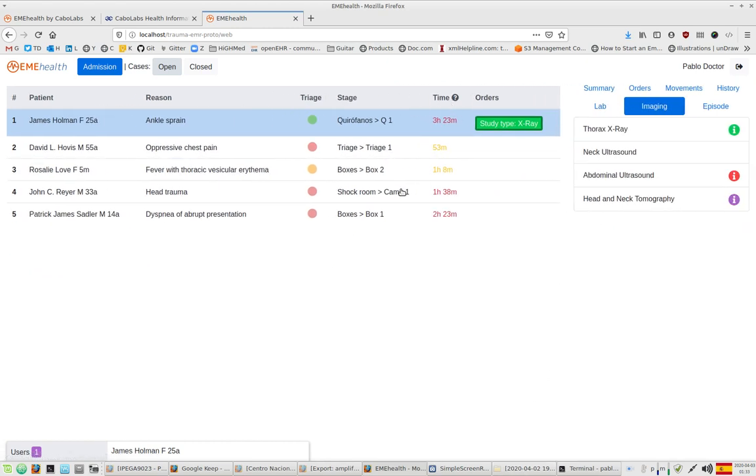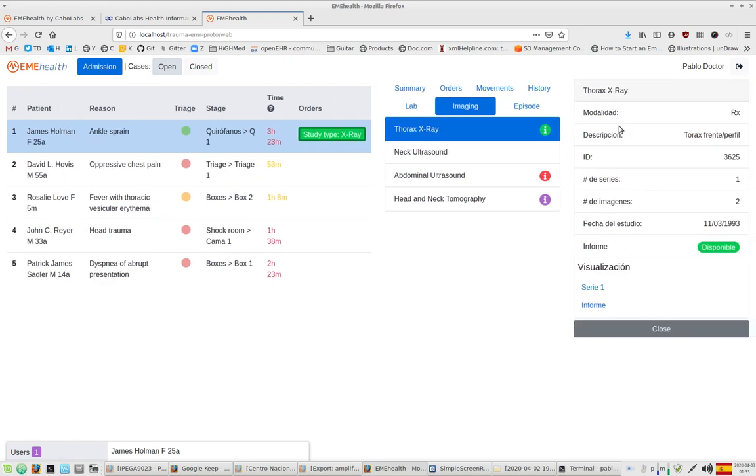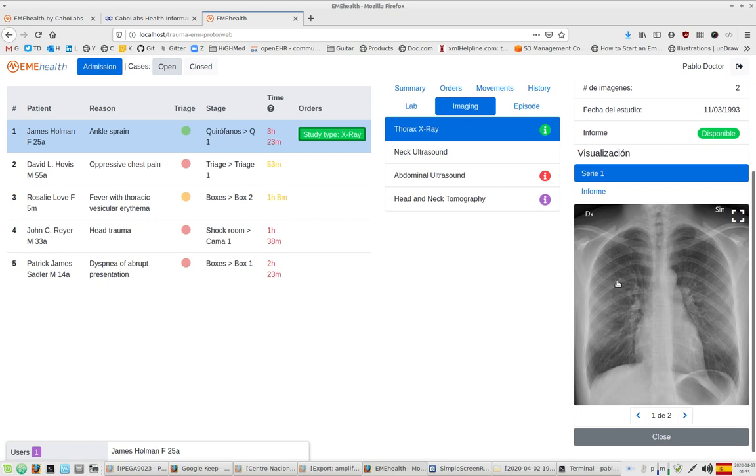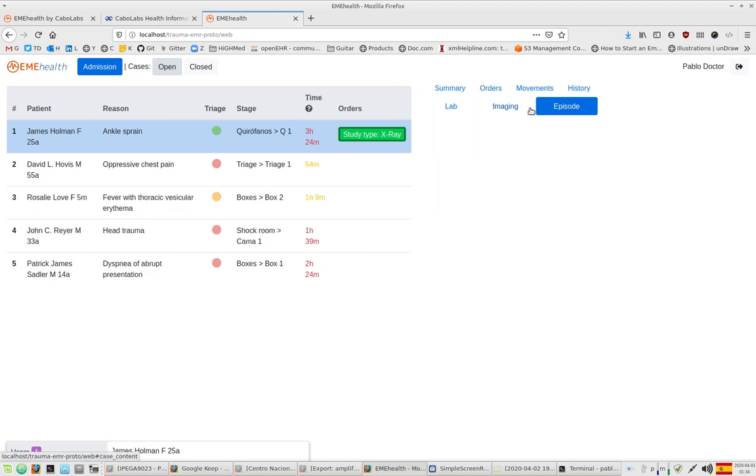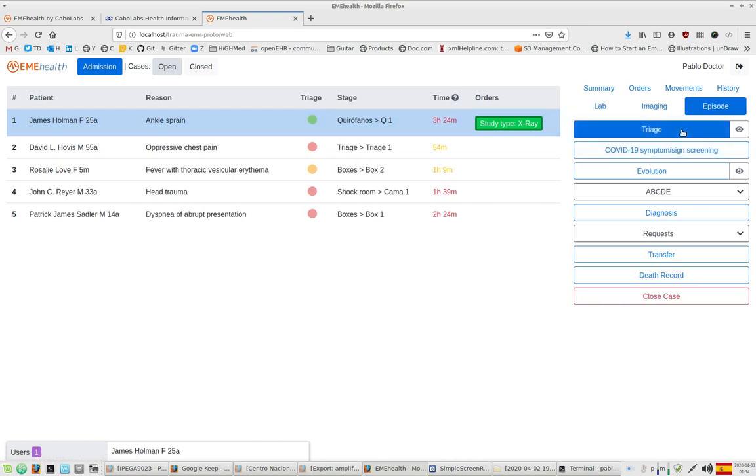Also for imaging, if you have a PACS system in your hospital, we can integrate with the PACS. We can get the images and show the images on the web. For example, here we have a sample image of a thorax X-ray. We can do this integration. We can show the images, and we can also show the reports, because if the reports are available on the PACS, we can integrate that with the emergency department EMR.